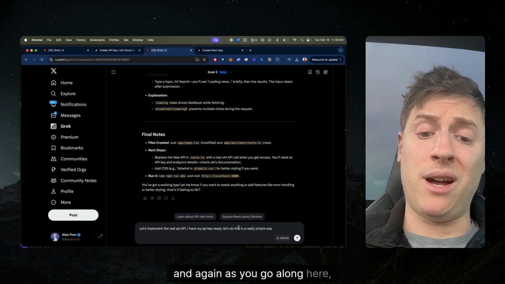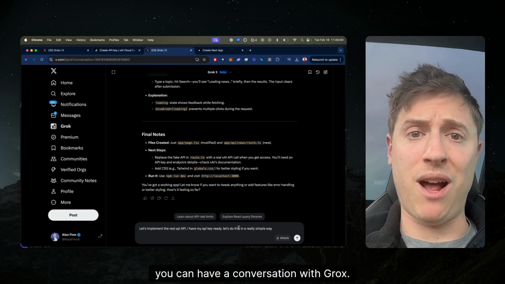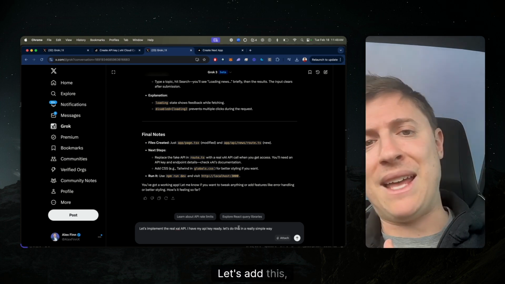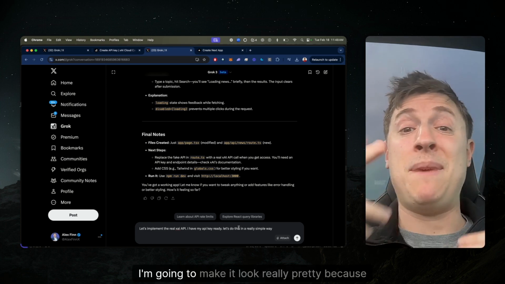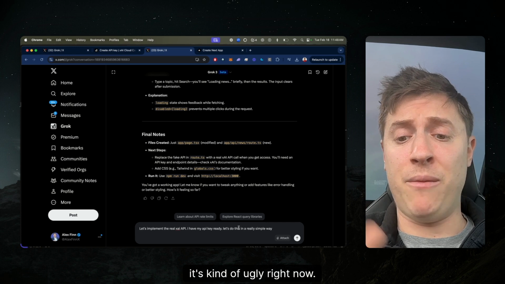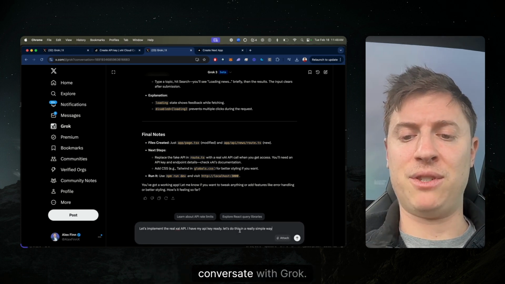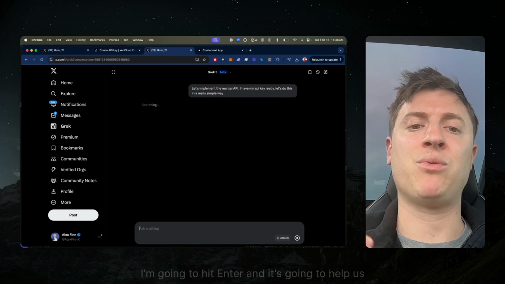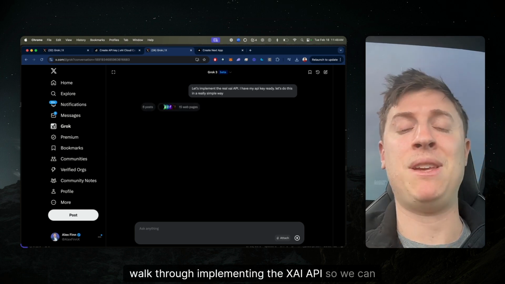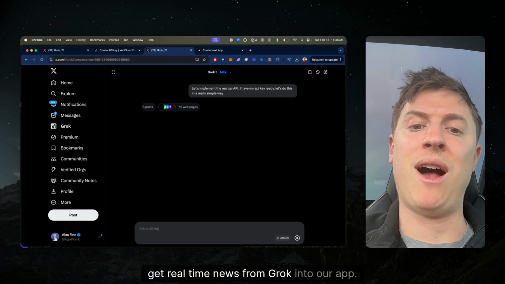And again, as you go along here, you can have a conversation with Grok. So you can say, wait, let's pause here. Let's add this. Let's change this. After this, I'm going to make it look really pretty because it's kind of ugly right now. But this is some really cool ways you can converse with Grok. I'm going to hit enter, and it's going to help us walk through implementing the XAI API so we can get real-time news from Grok into our app.